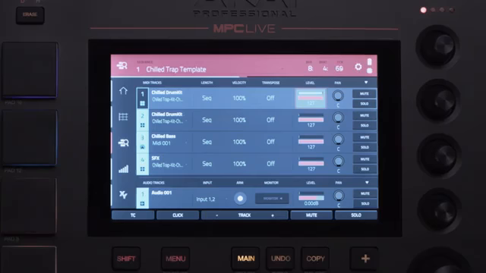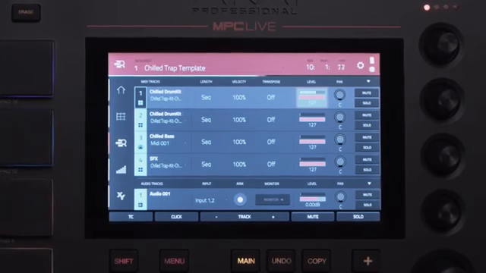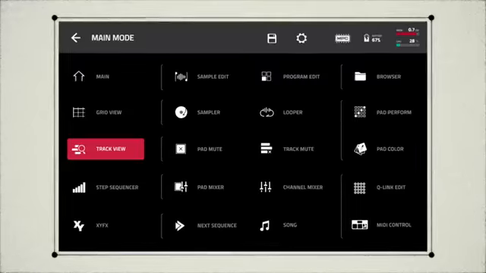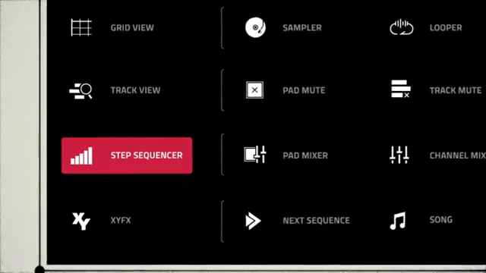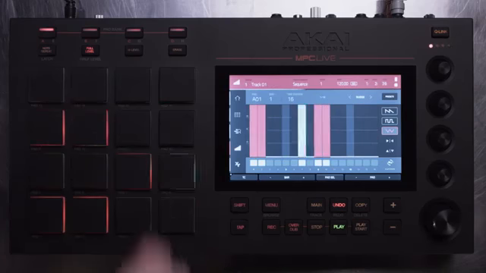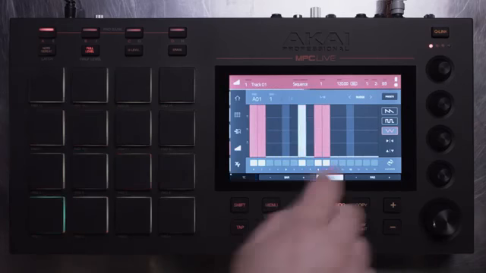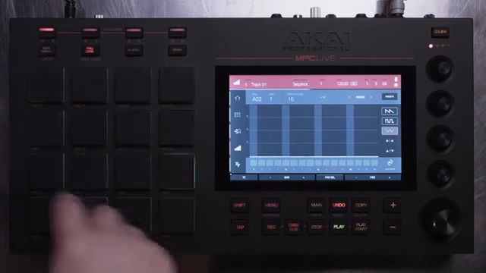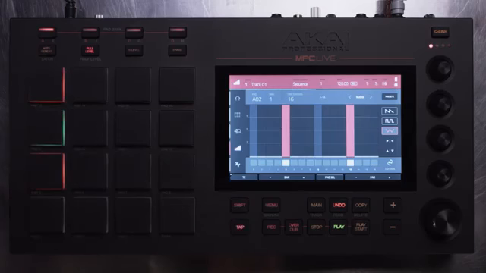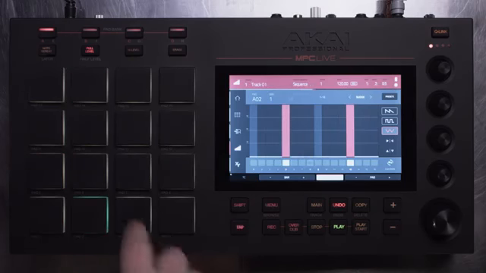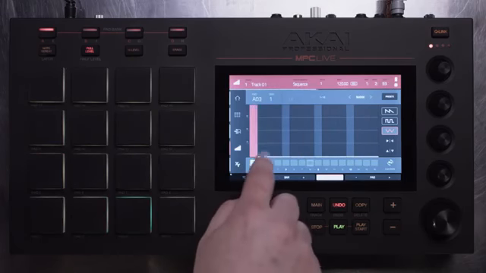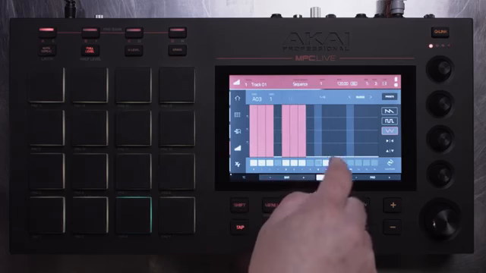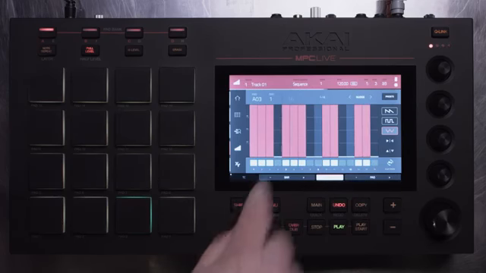Track view. The track view provides an overview of the tracks in your current sequence. Step sequencer. If you prefer the experience of a traditional step sequencer, this mode makes inputting individual notes using the touch interface fun and instantly gratifying. Use the slider area to tweak velocities and the presets bar to load different velocity patterns.